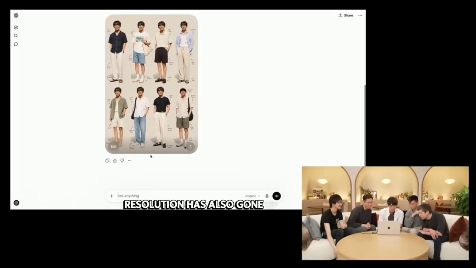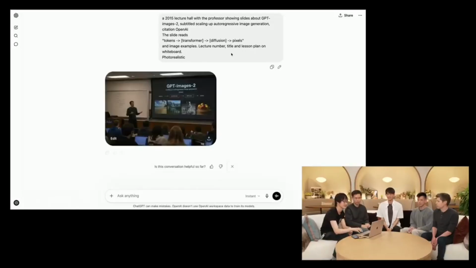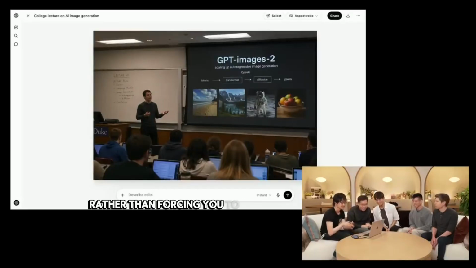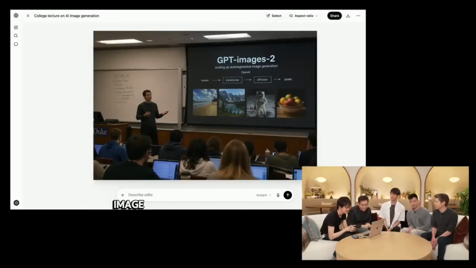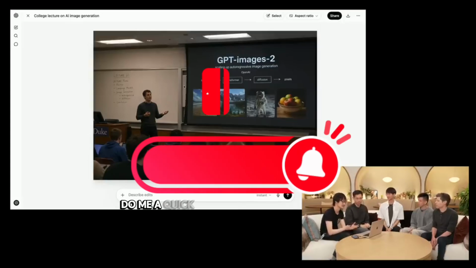Resolution has also gone up significantly. You are now looking at outputs up to 2K with support for wider aspect ratios. So whether you are making content for a widescreen YouTube thumbnail or a vertical social media post, the model adapts to what you need rather than forcing you to crop and stretch a square image into something it was never meant to be.